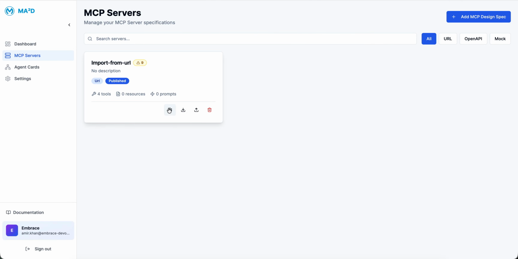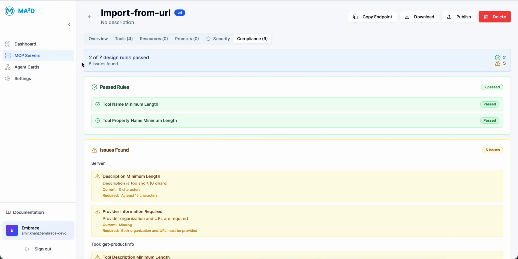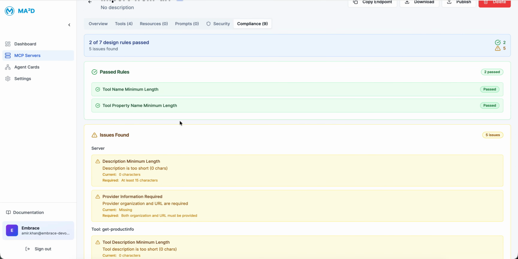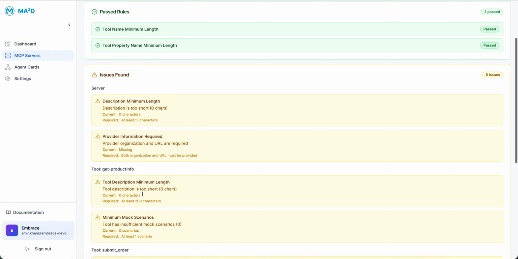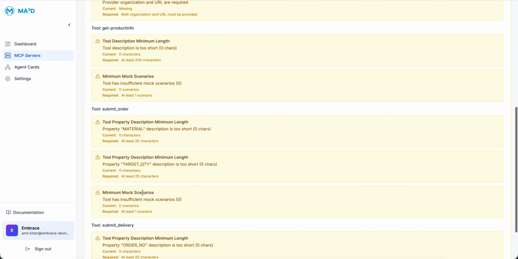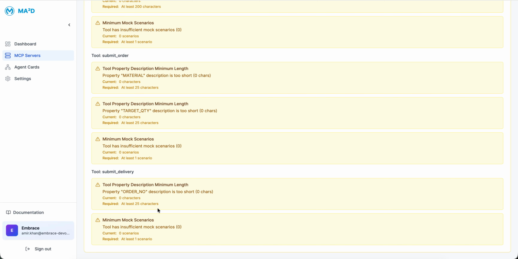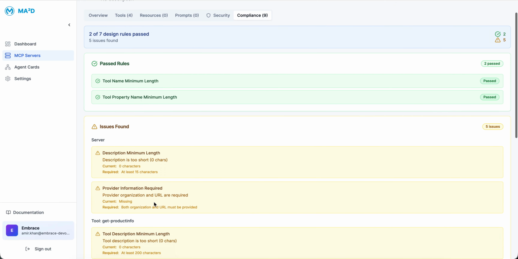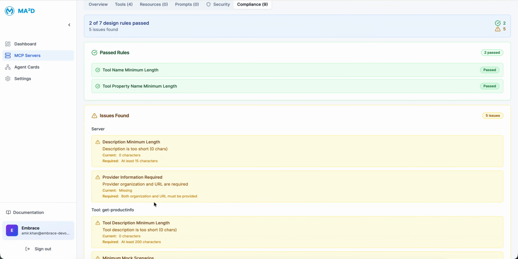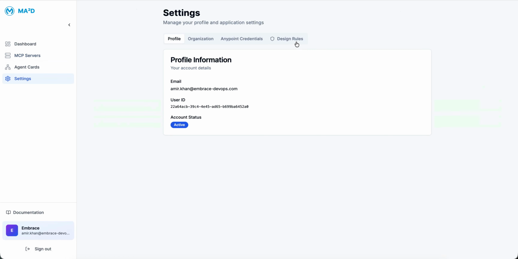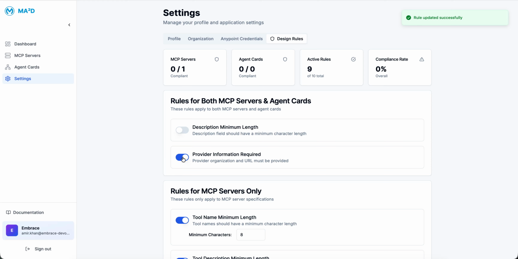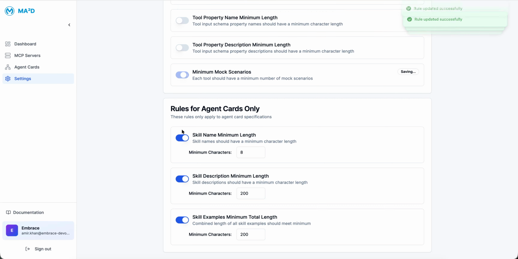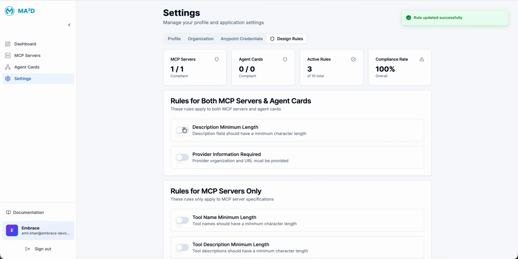One thing to mention is the compliance side. These are the rules I was mentioning. In order to have a good design for MCP, we have defined some types of rules on tool naming, length, description length, property names, property descriptions, mocking scenarios, minimum. These are defined here, so you can see exactly what issues exist and what has been found. If you want to configure those, you can go to design rules and disable the ones you don't need. So your MCP server is compliant.